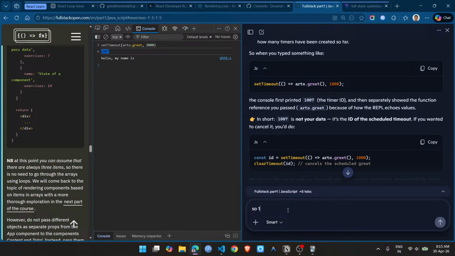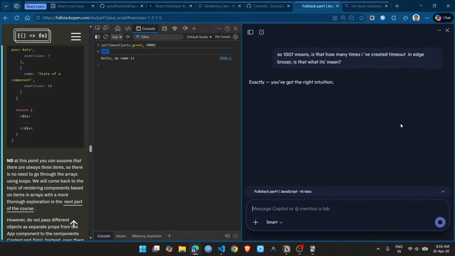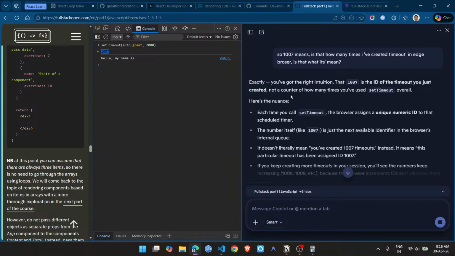So 1007 means that is how many times I have created timeouts in the Edge browser? Is that what it means? Exactly, you got the right intuition. That 1007 is the ID of the timer you just created, not a counter of how many times you have used it. Each time you call setTimeout, the browser assigns a unique numeric ID. The number itself is just the next available identifier in the browser's internal queue.